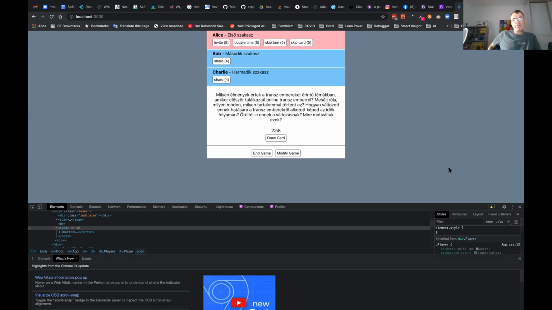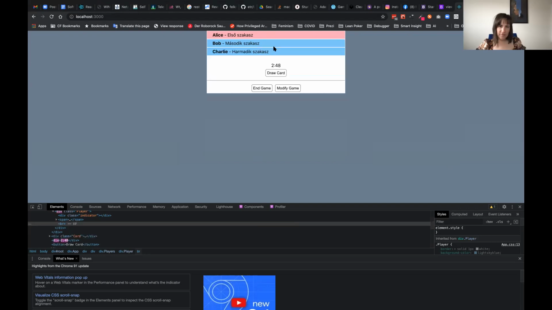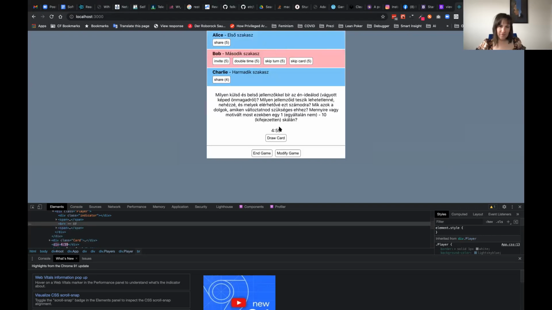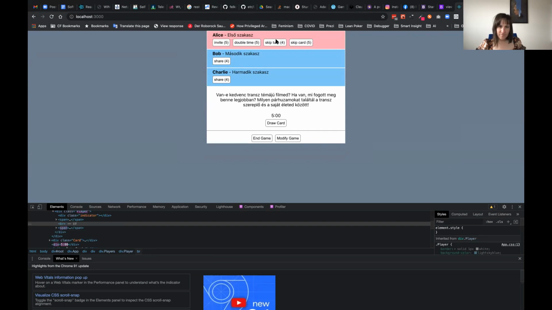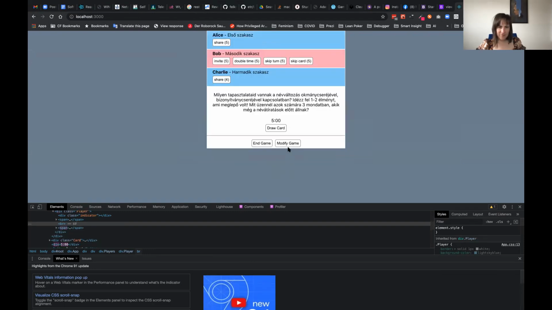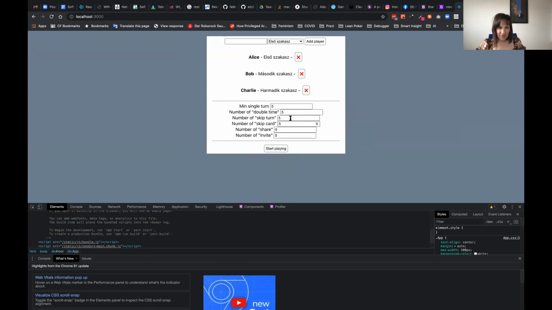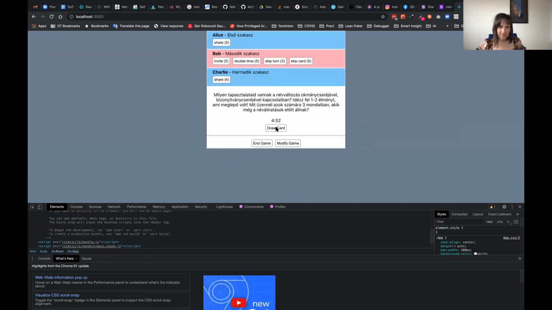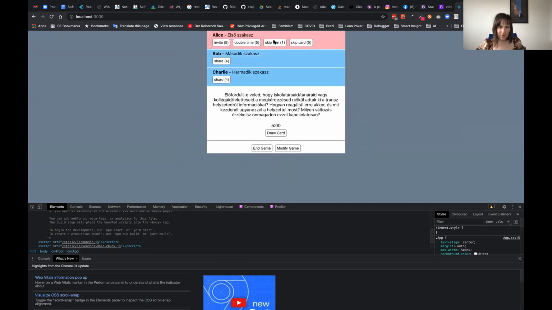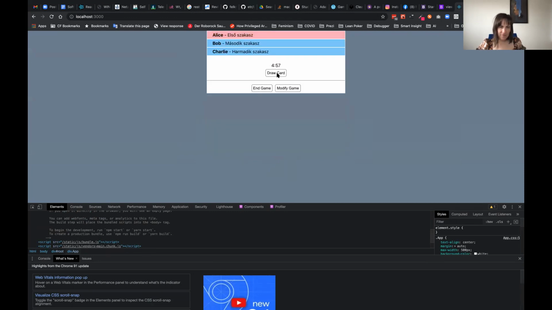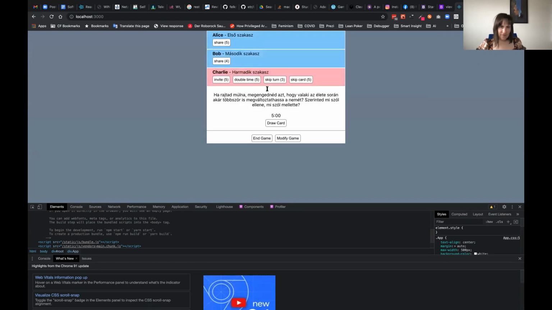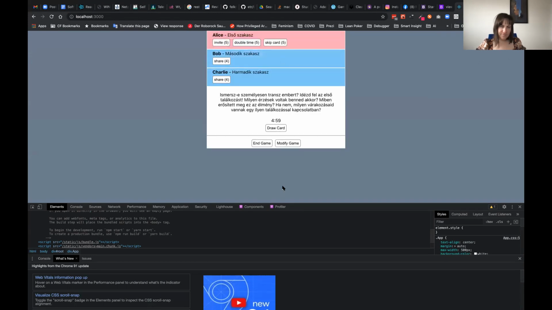What happens if one of the buttons disappears? Like the invite button from the top. Click on the invite button. We can just skip turns. Ah, come on. We have too many skip turns. Modify the game. We have only three skip turn cards. And now if I skip turn, yeah, okay. And it's not there.